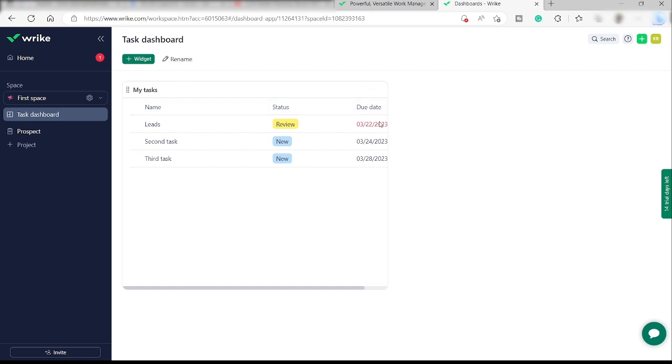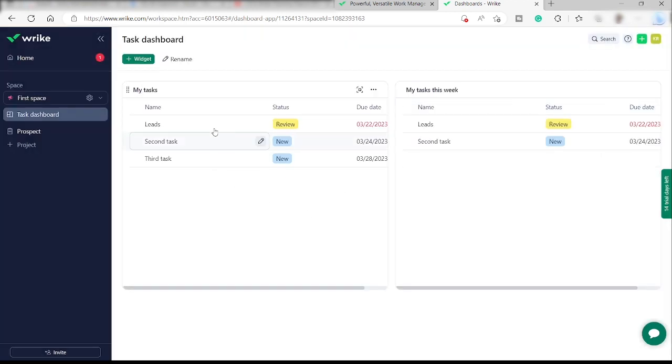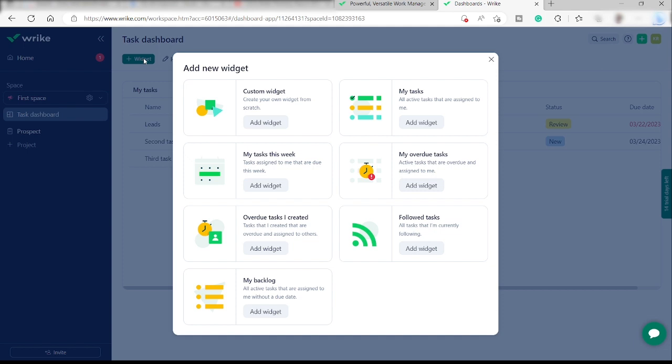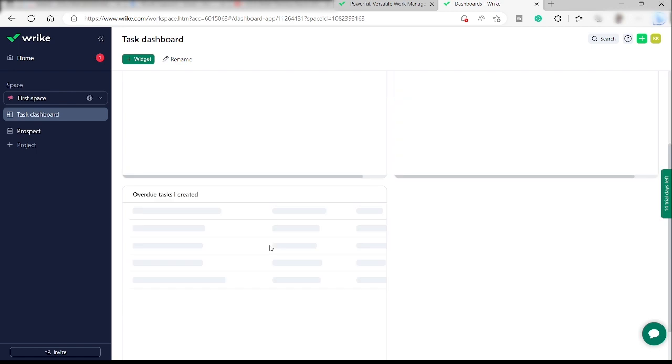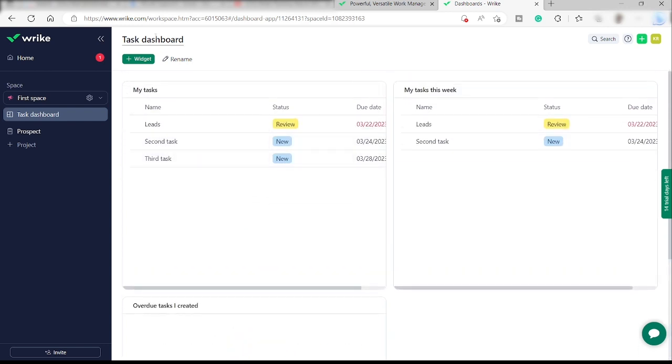Over here, if you'd like to add another widget, you can just click this Add Widget icon. Then you can also add My Tasks This Week if you like. Here you can see the tasks that you have today, and for this week, you will see them on the right-hand side. If you want to add more, just click Widget again. You can also add the overdue tasks I created, so that you can follow up with the assigned person for this task and make sure that they're able to finish it, since this task is already overdue. You can just put that in your task dashboard.